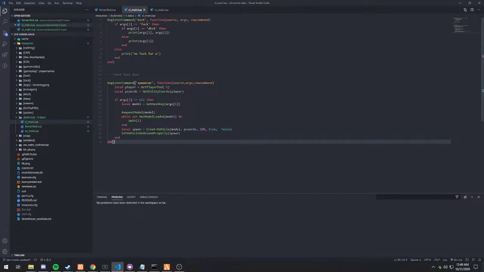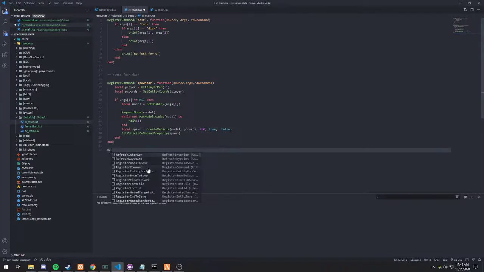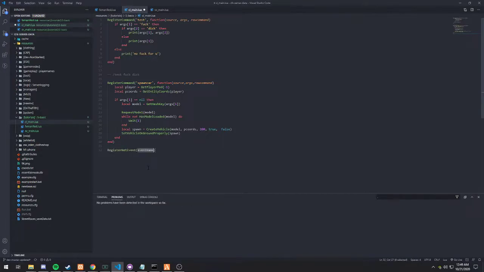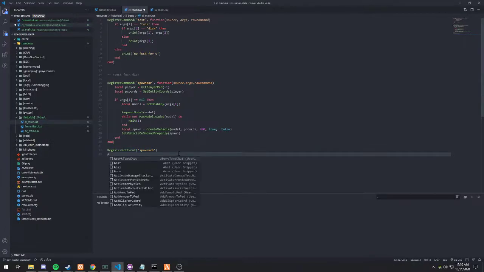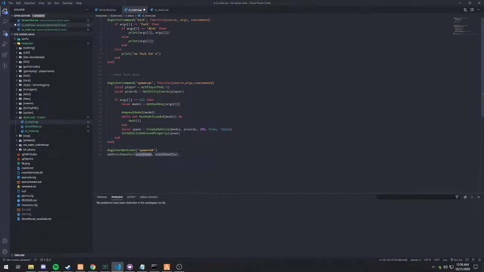Another thing that we could show in here would be registering net events. A net event is basically an event that you can call. Say we have this one called spawn v. You would register this net event and then add an event handler, and the handler name is the same, and this would be a function.